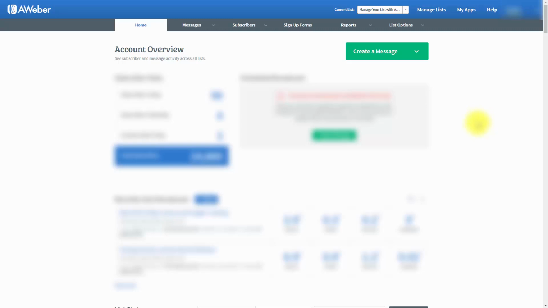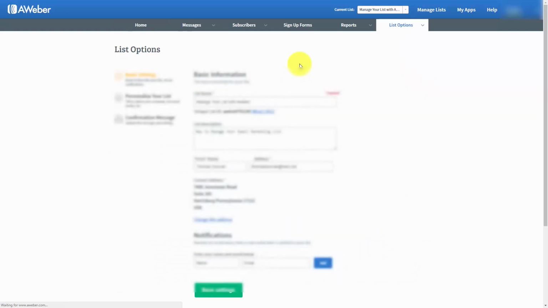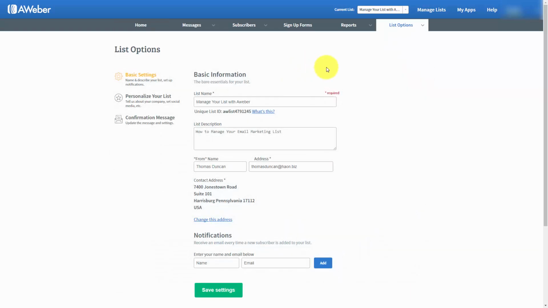Welcome back. We are now going to work with the settings on our AWeber list that we just created. In order to do that, we're going to go to the list options drop down menu, and then we're going to click list settings. And you'll recognize some of these settings from a previous tutorial.